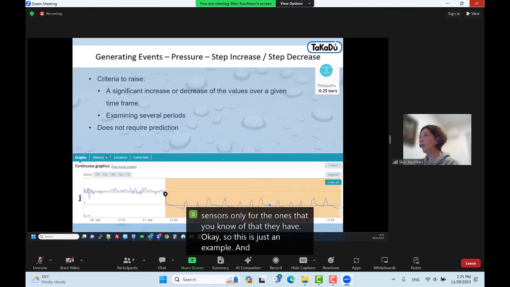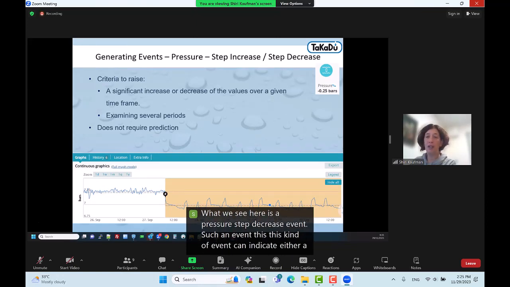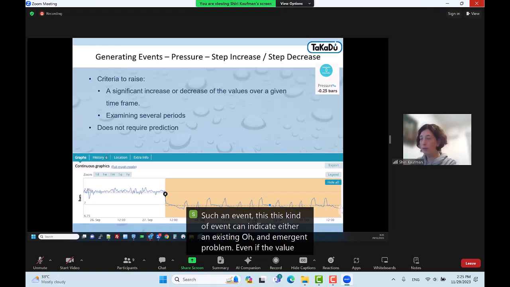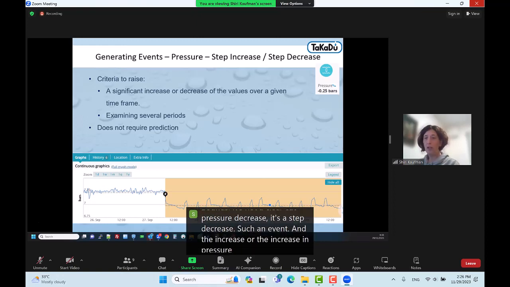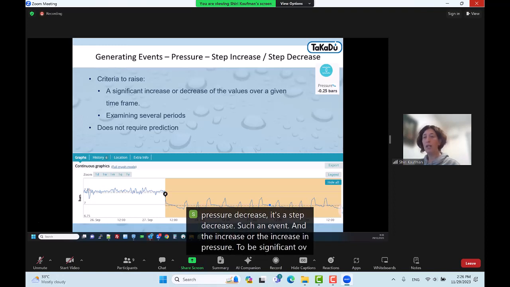Okay, so this is just an example. And let's move on. What we see here is a pressure step decrease event. This kind of event can indicate either an existing or an emergent problem, even if the value remains within the acceptable bounds. It's not a clear-cut pressure decrease, it's a step decrease. Such an event requires the increase or the decrease in pressure to be significant over a period of time.